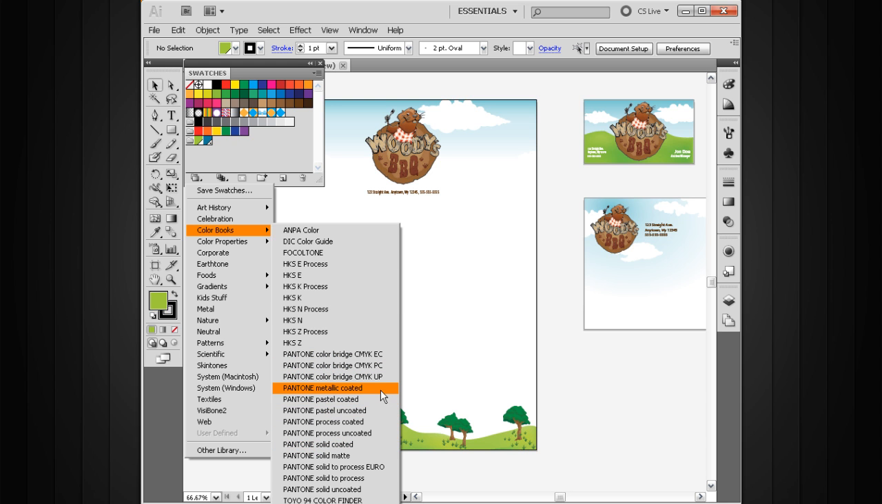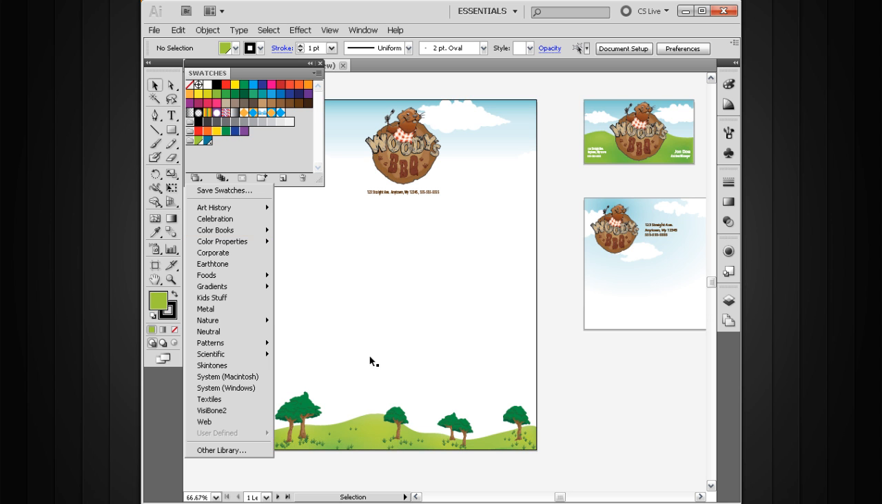Now you want to make sure and communicate with your printer which specific Pantone matching system book to choose your color out of, because each one of these books is intended for something different. So let's just say we're going to use this Pantone solid coated library right here. So let me go ahead and open that.